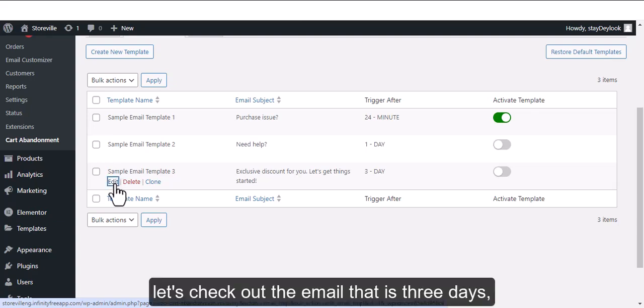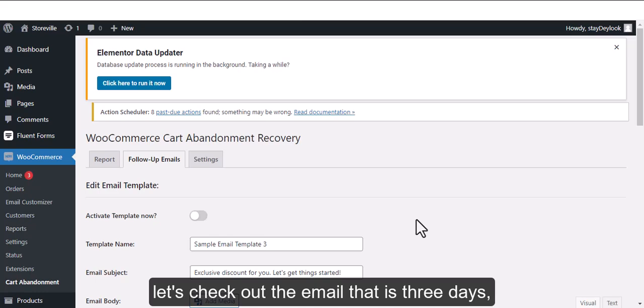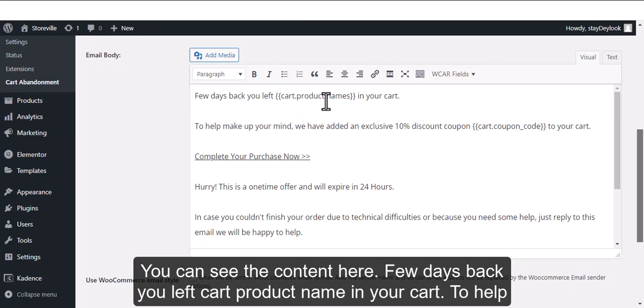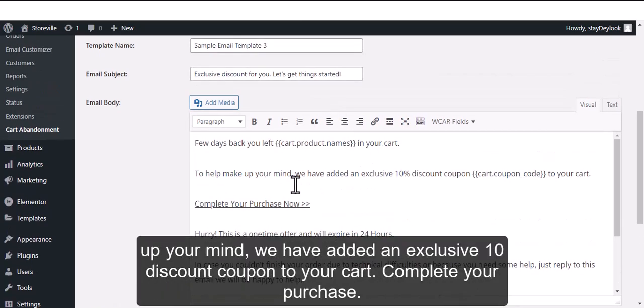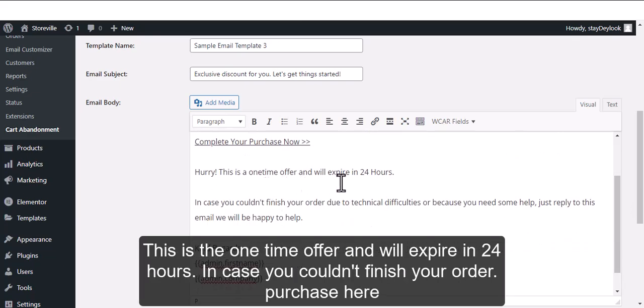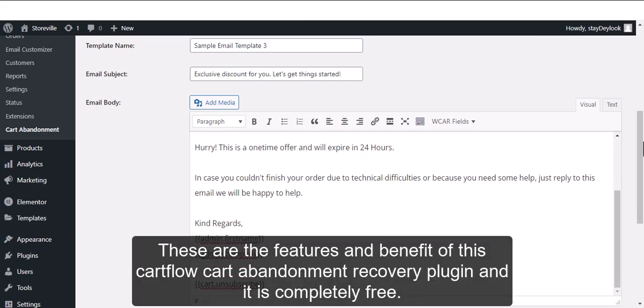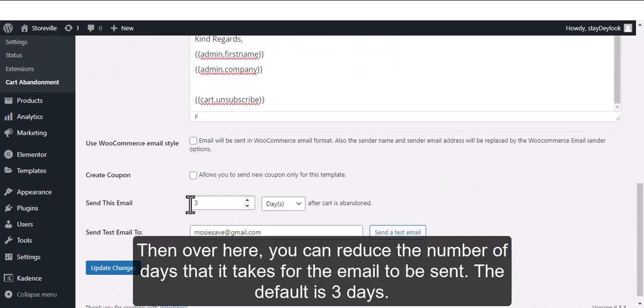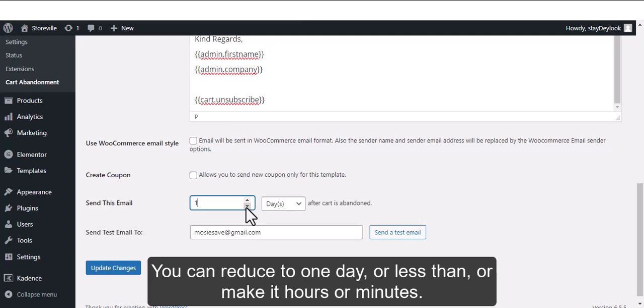Let's check out the email that is 3 days. You can see the content here. Few days back you left product name in your cart. To help make up your mind, we have added an exclusive 10% discount coupon to your cart. Complete your purchase. This is a one-time offer and will expire in 24 hours. In case you couldn't finish your order, purchase here. These are the features and benefits of this CartFlows cart abandonment recovery plugin, and it is completely free. Then over here, you can reduce the number of days that it takes for the email to be sent. The default is 3 days. You can reduce to 1 day, or less than, or make it hours or minutes.